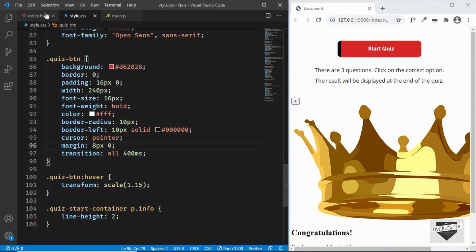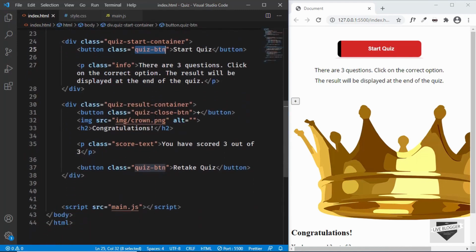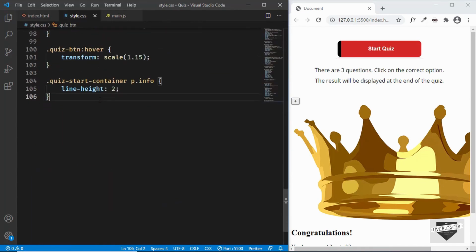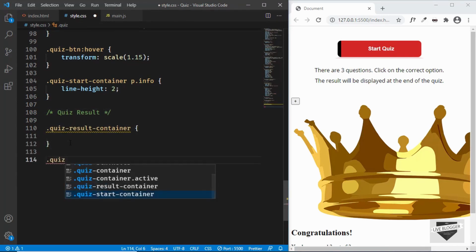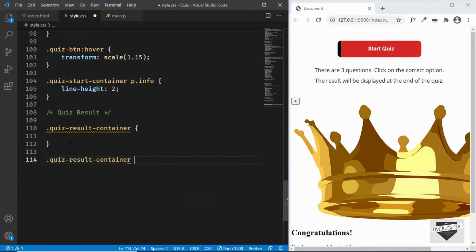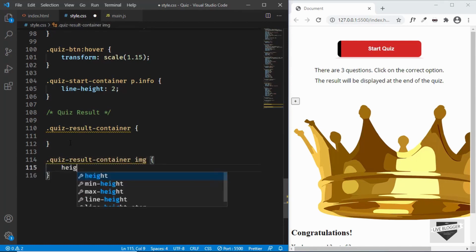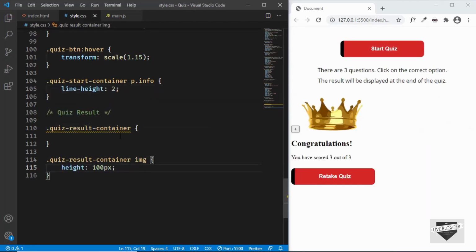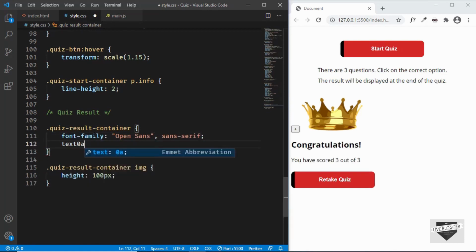Alright, now let's style the result. So here if you go to the index.html file, we can see we have this division with the class of quiz result container. So let's go ahead and target that. We'll just create a comment quiz result, and we'll type quiz result container. And first of all, let's set the size of the image so that we can style everything else correctly. So I'll just type quiz result container img, and we'll set the height of the image to 100 pixels. Right, now let's move on to style the quiz result container. So we'll set the font family to Open Sans, and let's text-align to center.